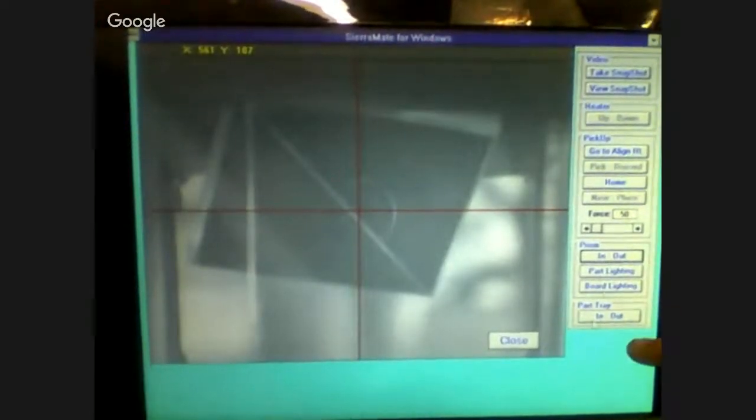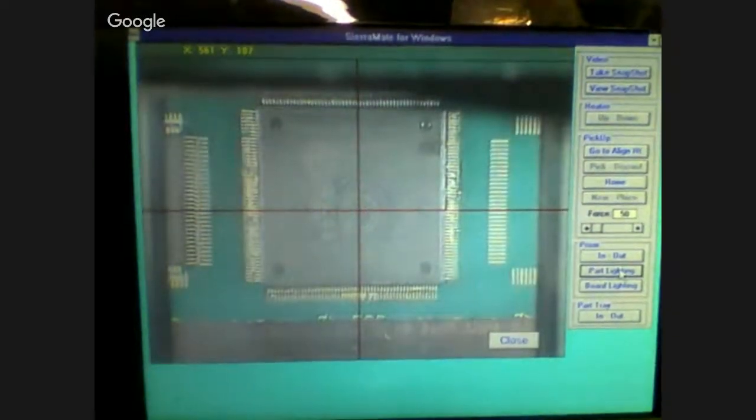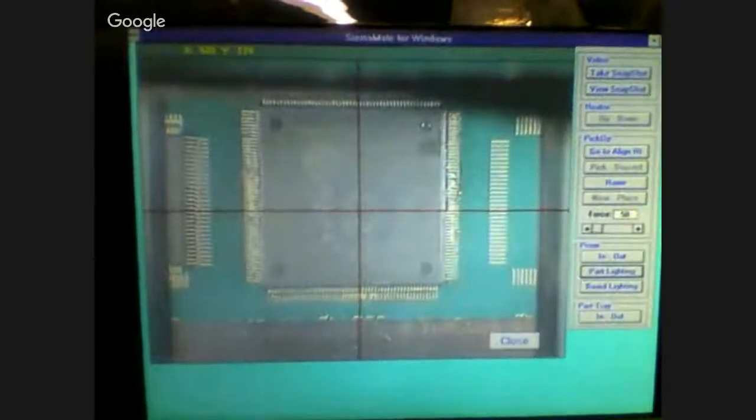Now let's turn our light on, part lighting, board lighting. Turn the part lighting on. So we got our board lighting on. If I want to get rid of these crosshairs, I can just double click on them. Oh, this one doesn't do it. This is the newer machines. If you double click, your crosshairs will go.